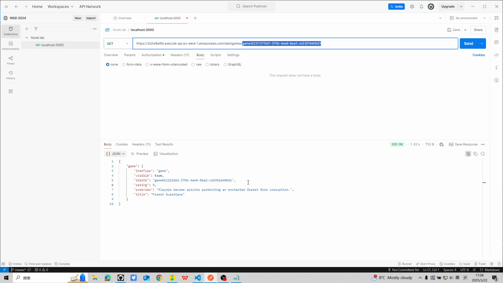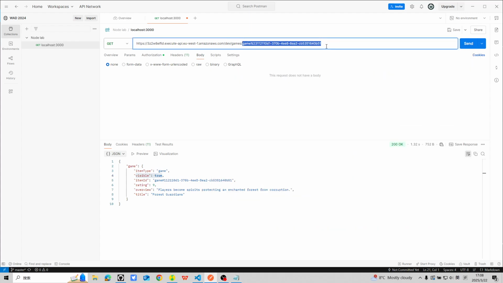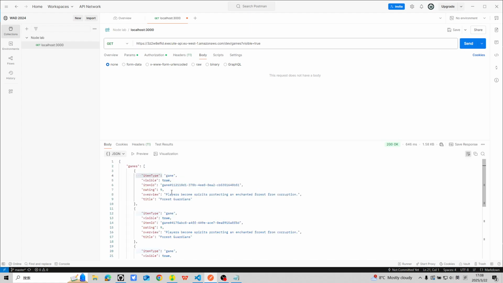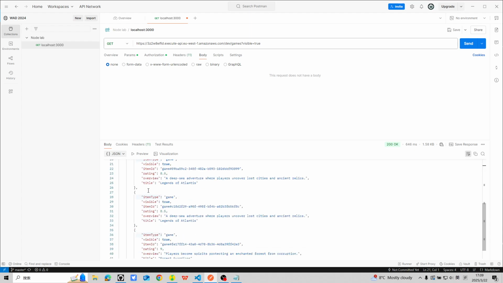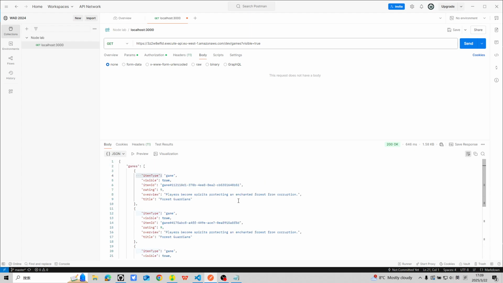Okay, let's move on. I also implemented a filtering feature using a query string parameter, visible. You can see this game is visible true, and some games are visible false. All the visible true games are now here.